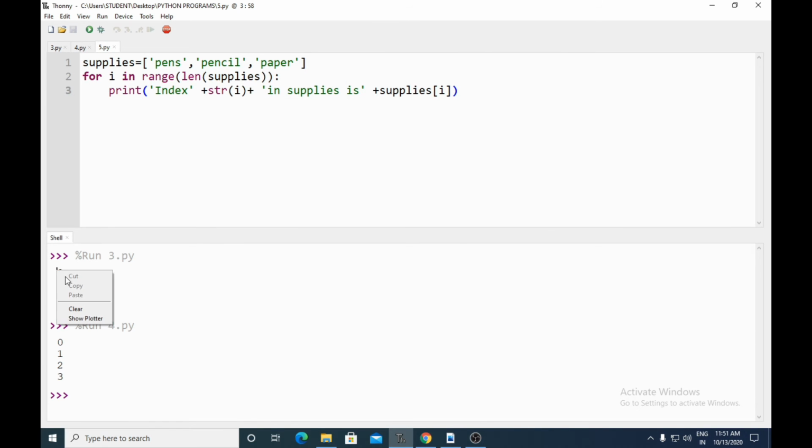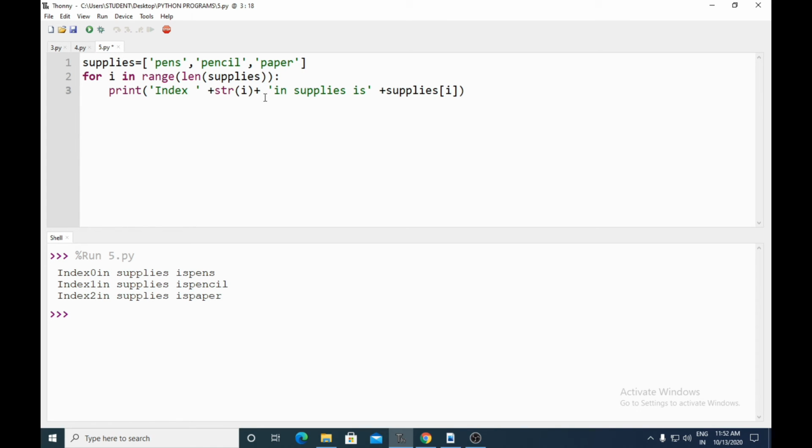Okay, let me clear the screen. F5. So what it has given is index 0 in, let's give some space here, it is all combined. Index, here you give a space, here you give a space, here also you give a space. Okay, Control S, F5. So how it will print is index of 0 in supplies is pens, index of 1 in supplies is pencil, index of 2 in supplies is paper.